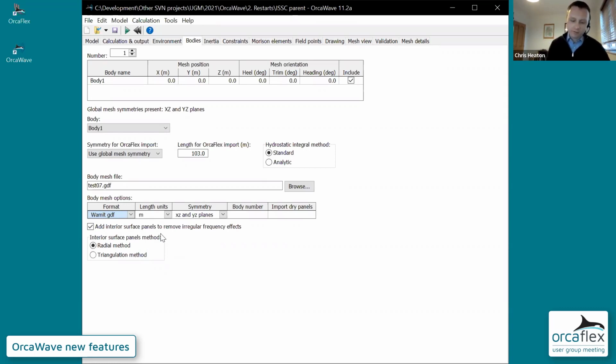So restarts are really an upgrade of intermediate results, which was something we introduced in OrcaWave 11.1. But they've been upgraded and rebranded as well, if you like, as restarts. But the essence, the core functionality is unchanged, and that is that you can use saved results from a first analysis, which we term the parent model, to accelerate the calculation in a later analysis, which we call the child model.